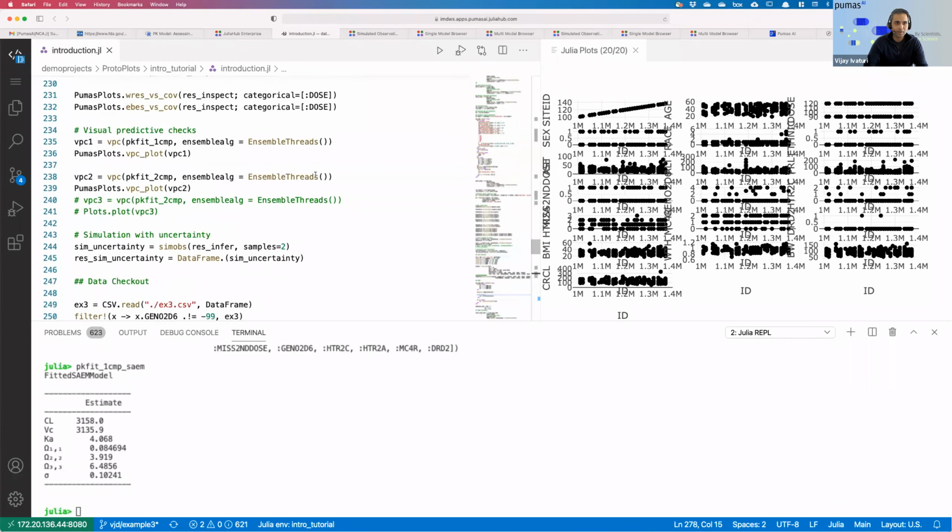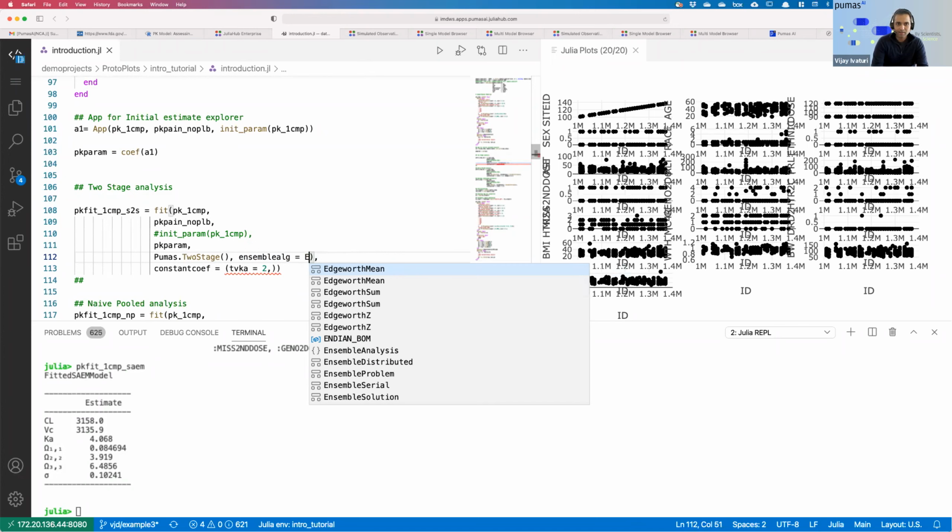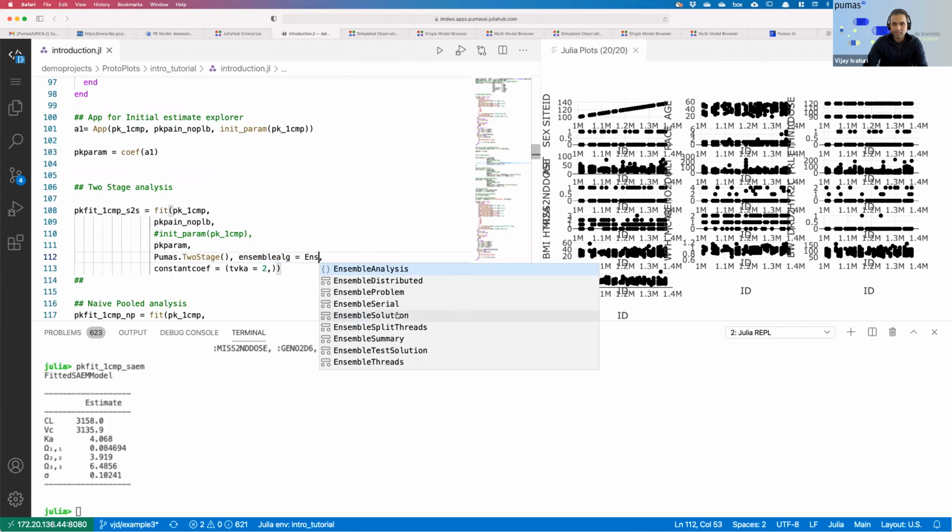let me show it to you here. We say the algorithm to parallelize is ensemble threads. Now, if you have a cluster, you say ensemble distributed. There are a ton of different, actually, sorry, let me just write this up. There's ensemble distributed, problem, serial solution, split threads, ensemble summary threads. So many different kinds of parallelism that we support out of the box, so you don't have to learn a lot about how to parallelize.